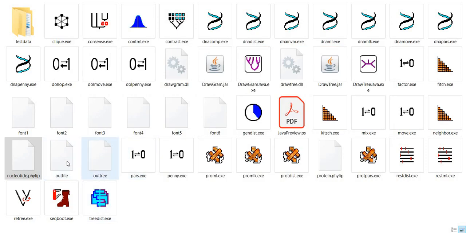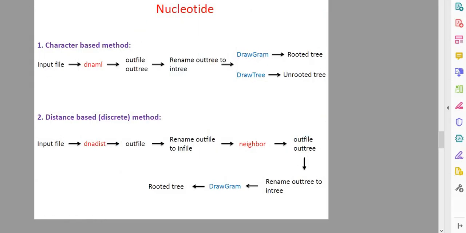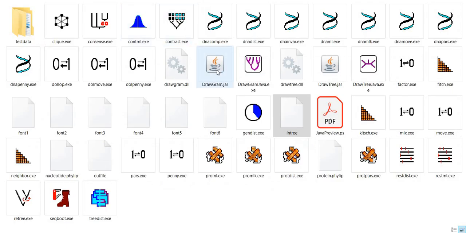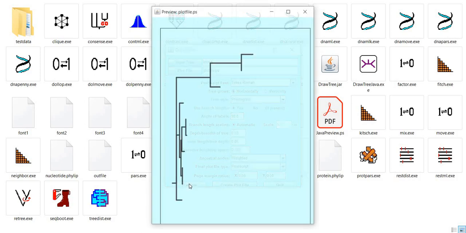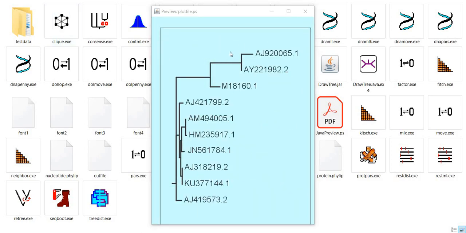So now you have two output files, one is outfile and the other is outtree. You need to rename this outtree as intree. Next step is using drawgram. Open this program and it automatically takes this intree file as input, and just preview. So now you have this rooted tree.